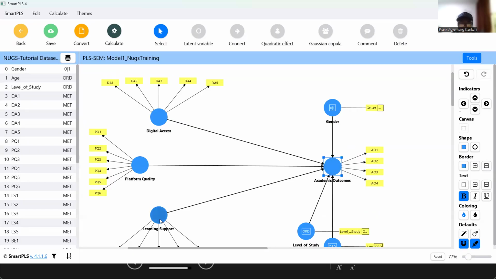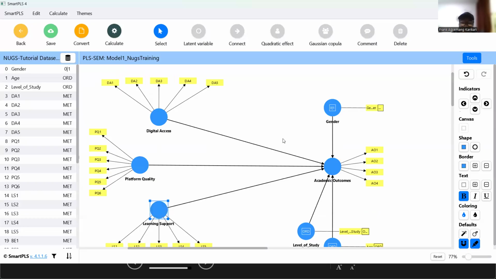So this is the theoretical reason that we always talk about. So for now, let's begin with the first one. That is the reflective model.